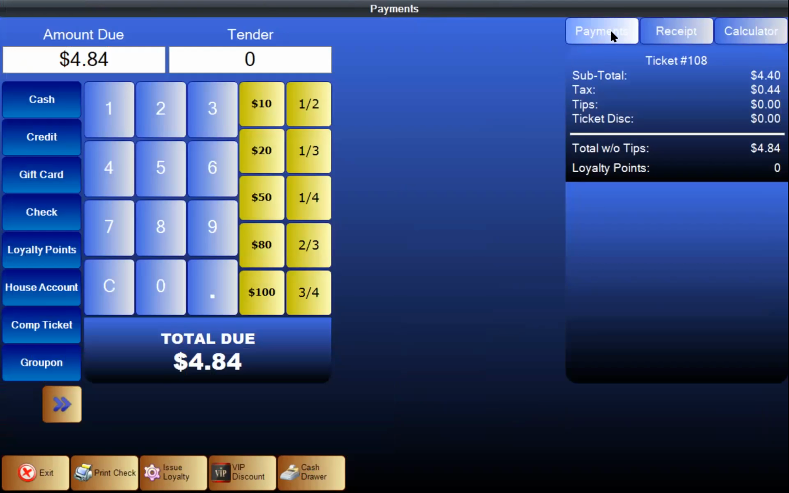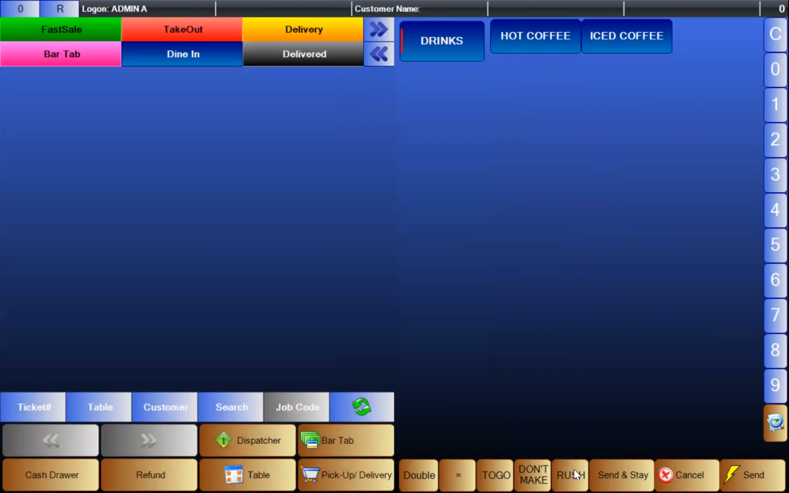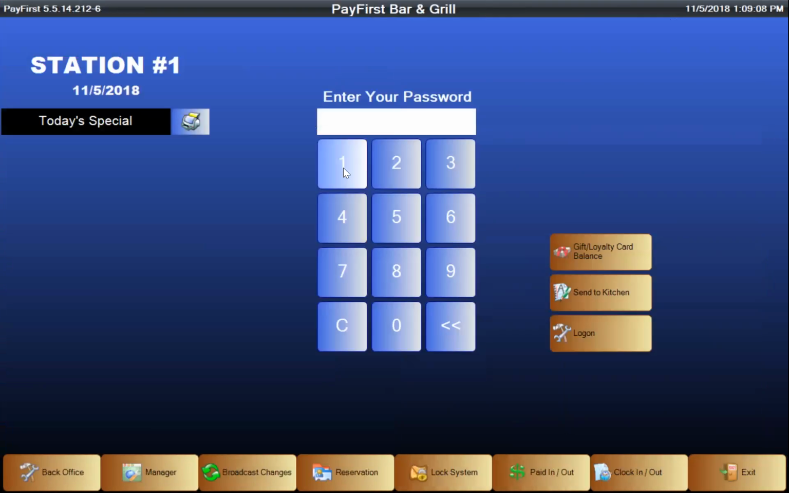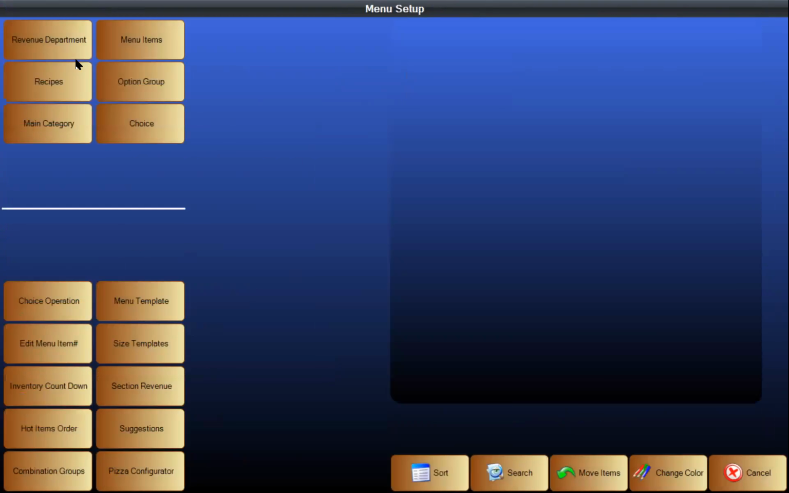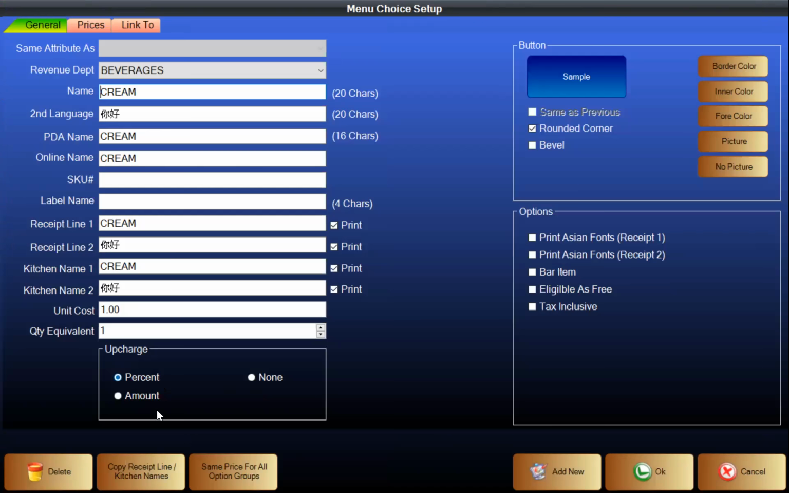So when I go to this, so now it's $4.40 because the cream is 10% of $4, which is 40 cents, right? So that is what the upcharge is for. When we do by flat amount, it's going to upcharge by whatever we specify as a flat amount. When we do by percentage, it takes whatever the sales price of the menu item is and then adds the price to it. Okay, so that's what the upcharge is for.